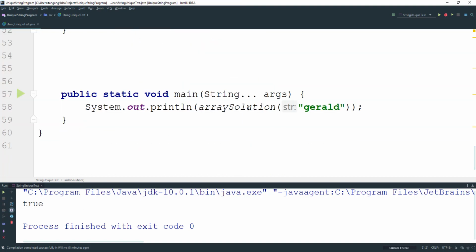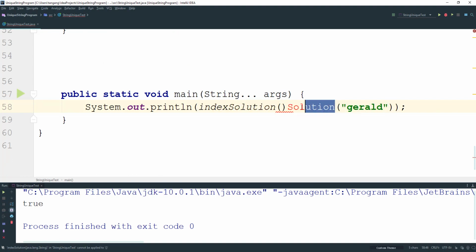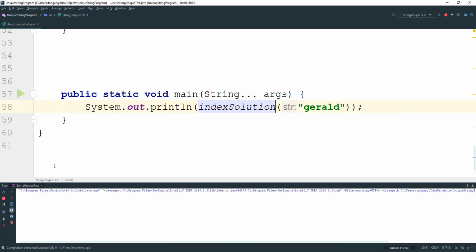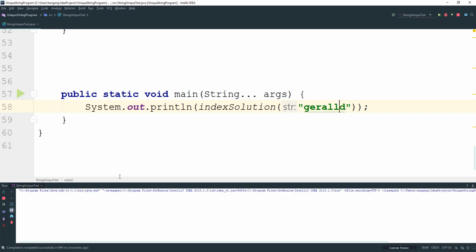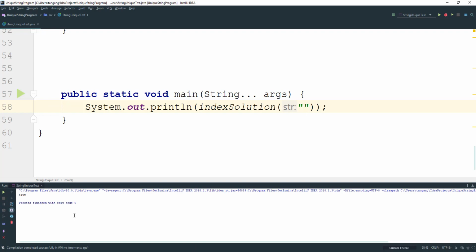So let's go ahead and test this. I'm going to call the indexSolution and clear this out. If we pass in Gerald, and Gerald is a unique string, you see that we do get true. Let me just add an L here so that we see that it returns false. I'm going to run that, and you see that it returns false. If we had an empty string, you would see that that also returns true.